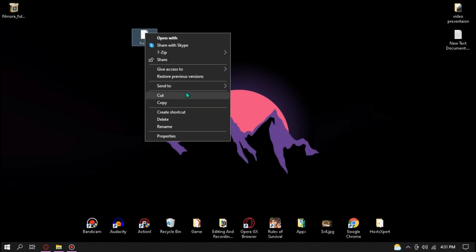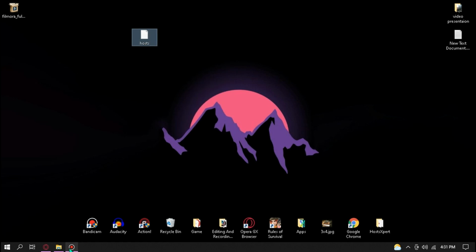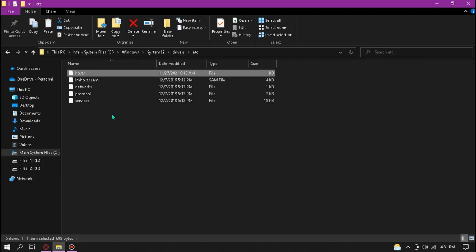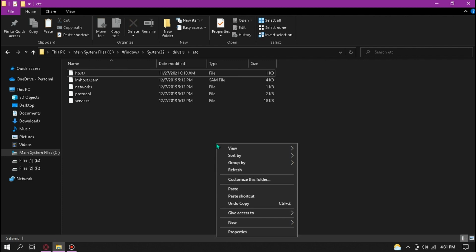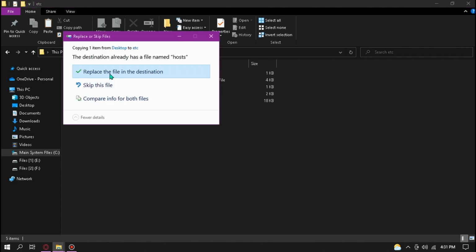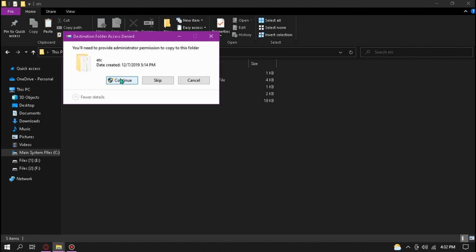Then copy the hosts file you just edited. Then paste it back to its original location, which is the etc folder. Then click on Replace the file in the location. Just click on Continue.